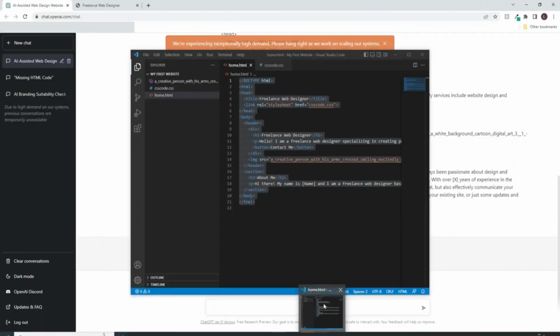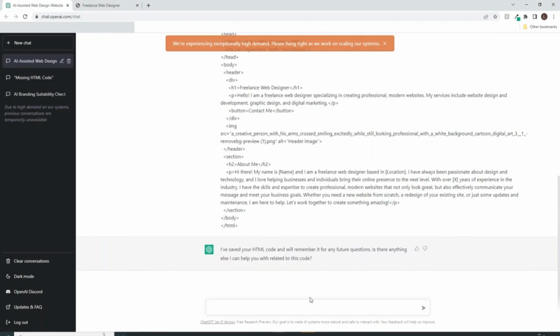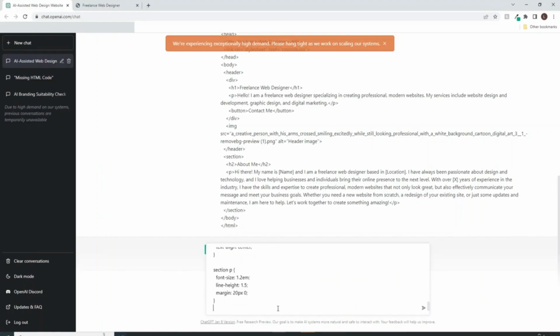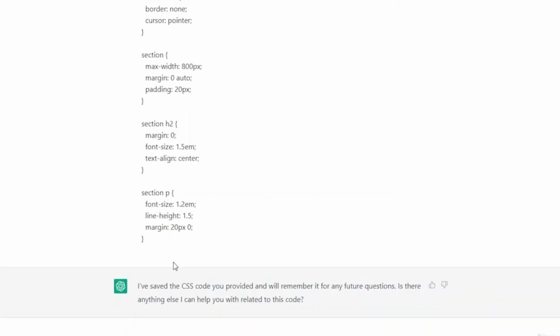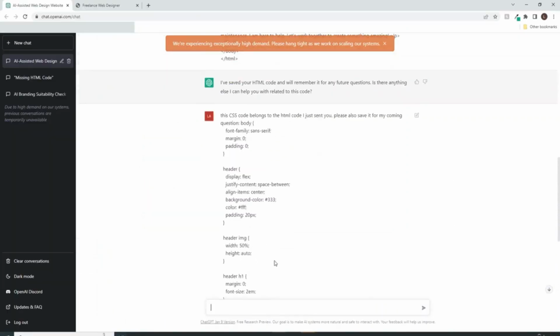But let's first also copy our CSS code. So let's go here, let's hit Ctrl A to select it all, Ctrl C to copy it. And let's go to ChatGPT and let's tell it this CSS code belongs to the HTML code I just sent you. Please also save it for my coming question. And I'm just going to paste all the CSS code and hit enter. And as you can see, it also saves this code. And now we can actually start asking it to do something new with this code.